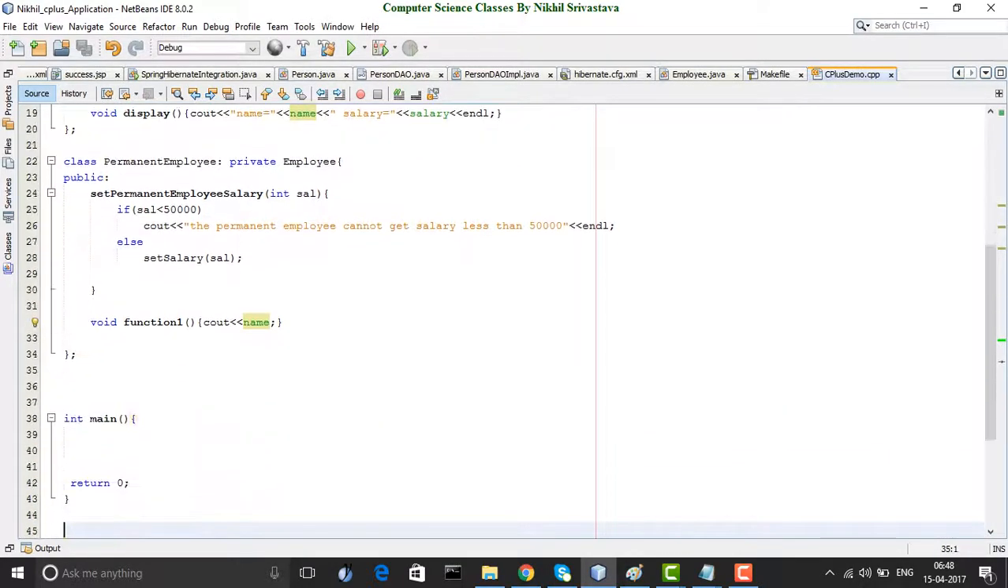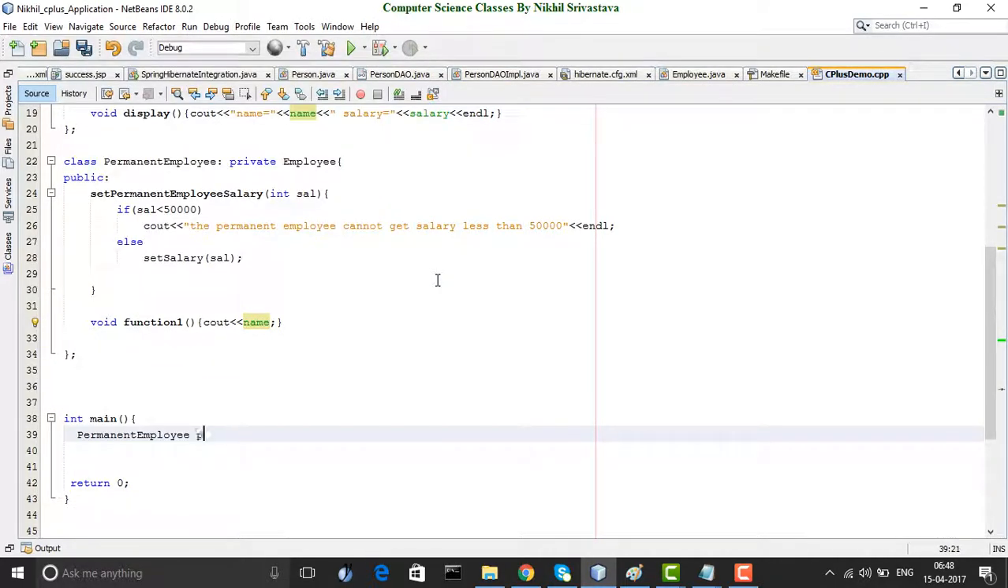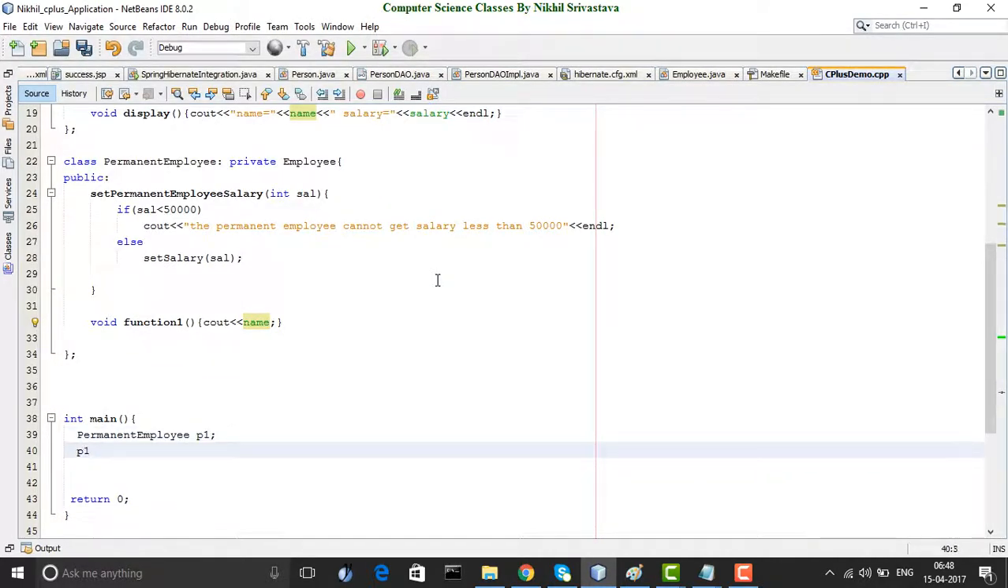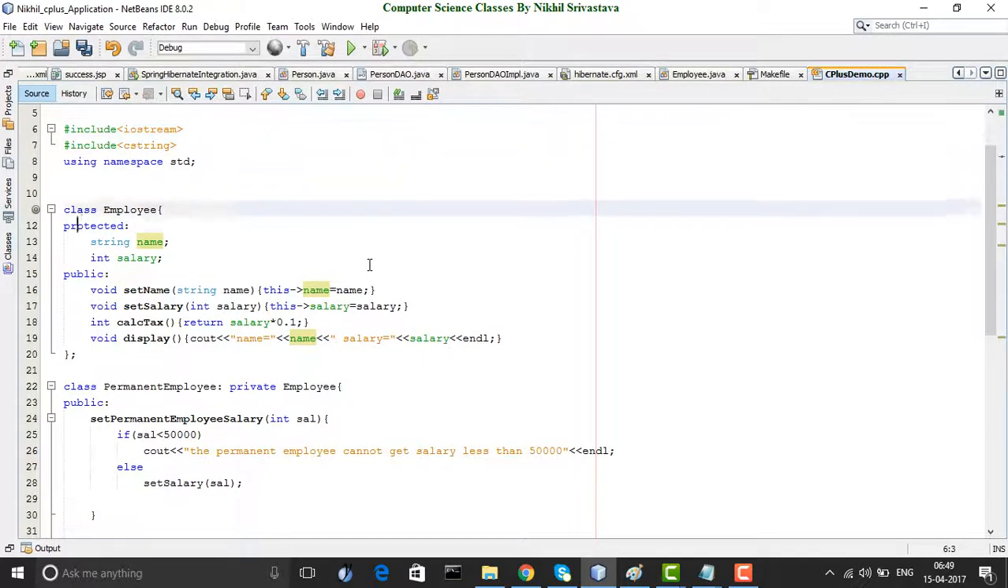So now again, if I create an object of permanent employee, p1, and then p1 dot name, will I be able to do it? I will not be able to do it because name is now a private member of the permanent employee class, so it cannot be accessed from outside the class. So this is private inheritance. In private inheritance, always remember that all the public and protected members of the base class become private members of which class? The derived class.